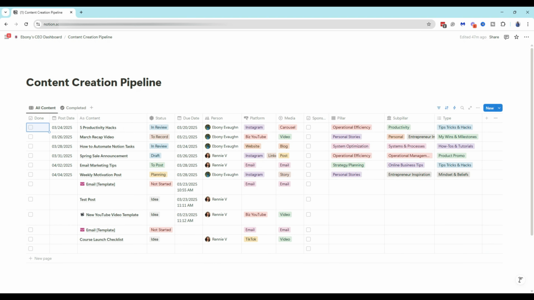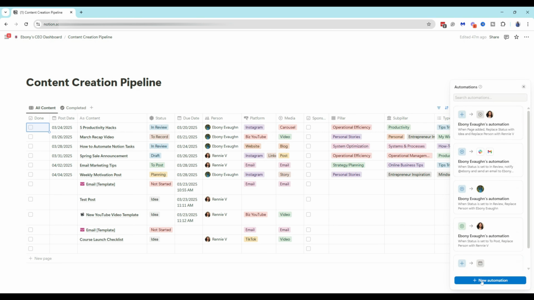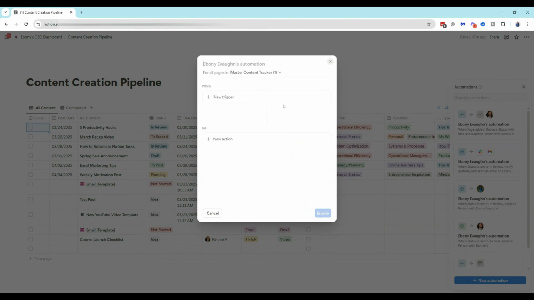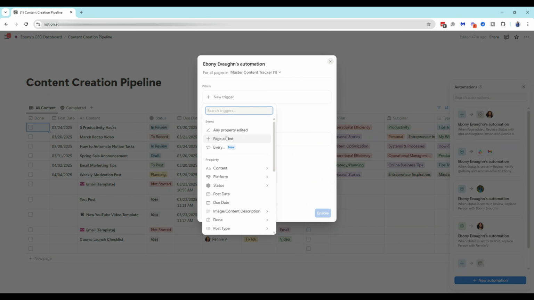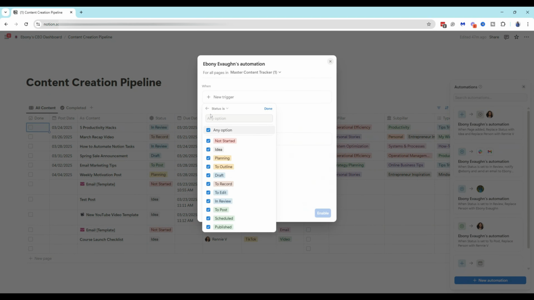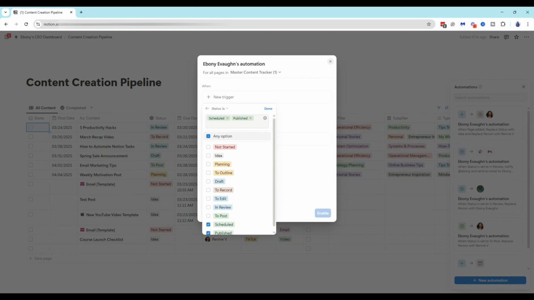And so what I like to do is set up an automation that is, whenever the status changes to scheduled or published, it automatically marks it as done. So we're going back to our automation, new automation. We're going to set up our trigger. Our trigger is going to be when a status changes. And for this one, we're going to have 2 different options. Anytime the status changes to scheduled or published, then we consider it done.